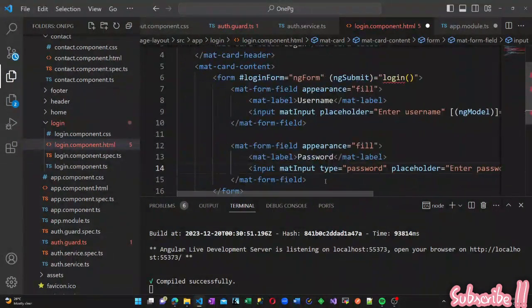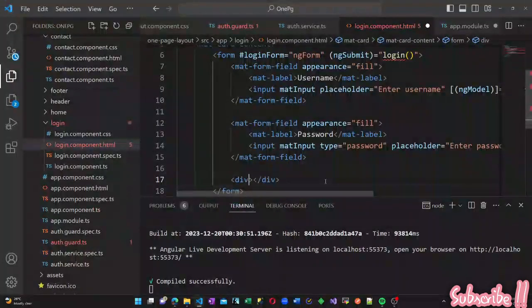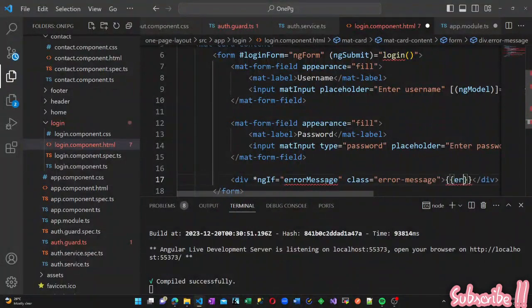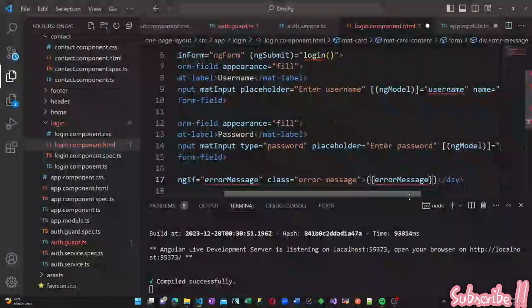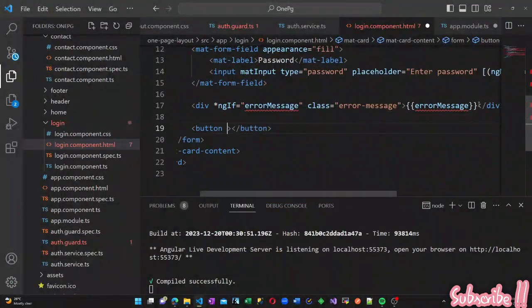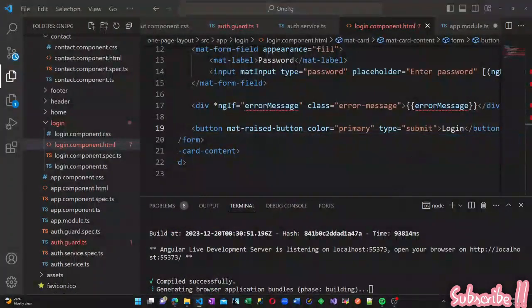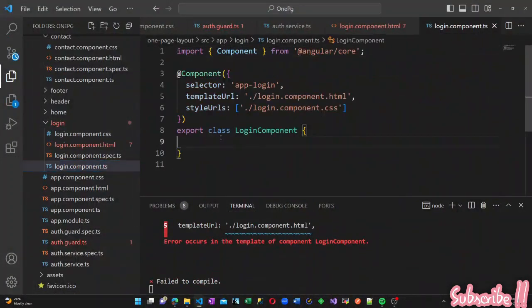The errors which we are seeing in the screen are because these are not yet declared inside our TypeScript file. Now, if there is an error message, I'm creating an ngIf and giving the error message. So error message will be displayed here. After that, I'm going to create a button of mat-raised-button and color as blue. So color is primary and type is submit.